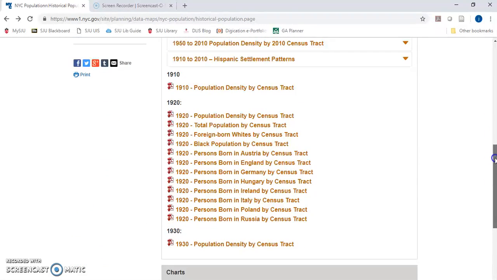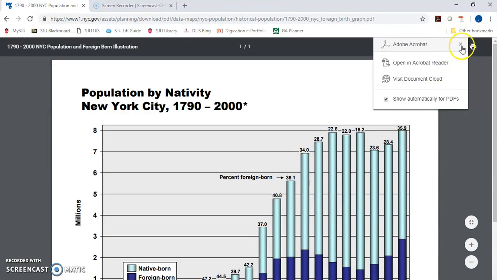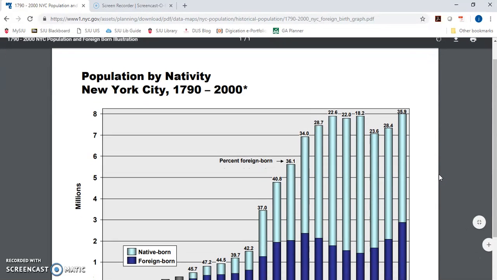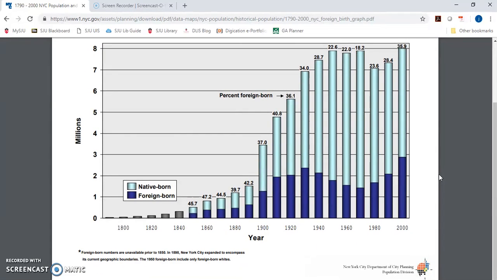and scroll down to charts, you'll see we have the same information that was in that table represented in a chart. So you can see the trends better, and you can also see this big jump in 1898 where it also notes that that was the year New York City expanded to encompass its current geographic boundaries.